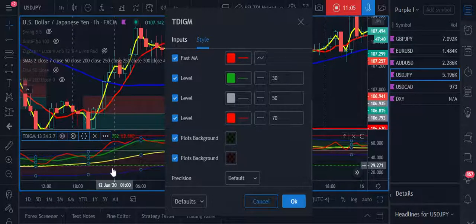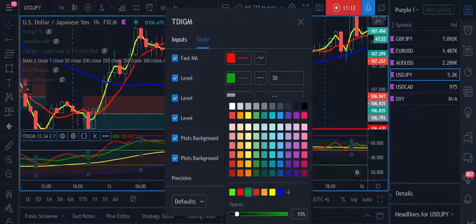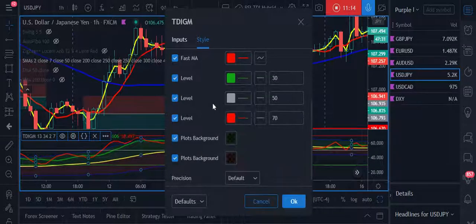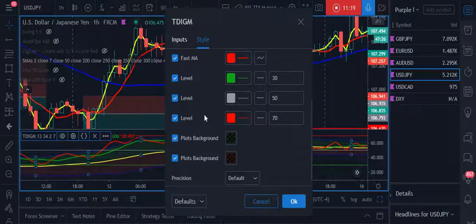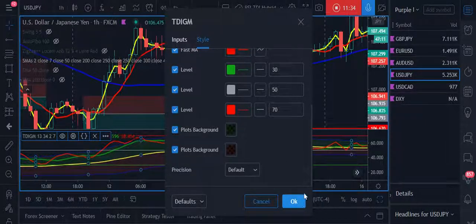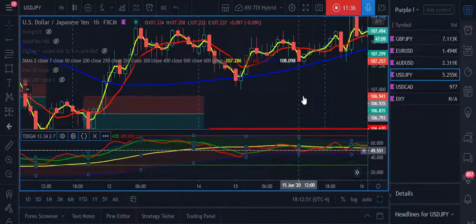Plots background. If you notice, this background here is red and this background is green, and opacity is 10%. So I have green, opacity 10%, and here I have red, opacity 10%. I did it that way because when it's down here, I'm bearish and looking to short. When it's up here, I'm bullish, in buyer's territory. This is how I like to coordinate the colors. And that's it. Those are the settings.